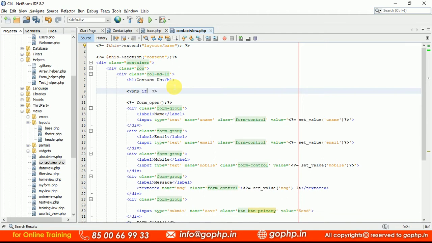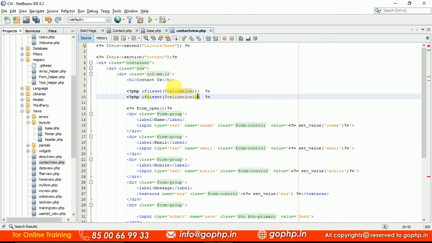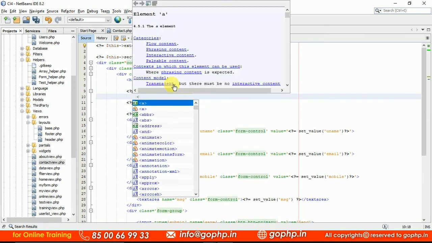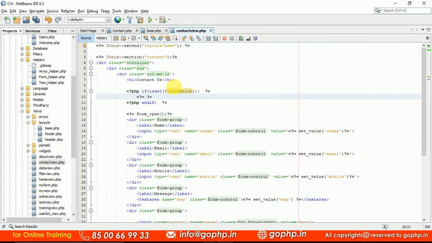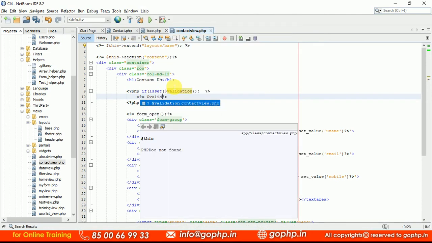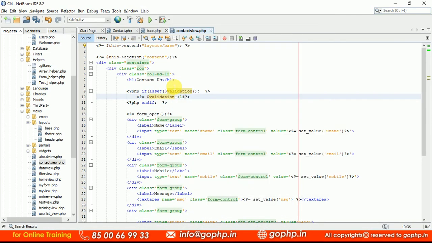Here, if is set of $validation. Initially we don't have any validation errors, that's why we have to write one condition. So if validation errors are there, then we can display them. Otherwise, we cannot. This is going to be endif, finally endif completed, right? If the validation errors are there, we can display them. We have $validation->listErrors. listErrors is a predefined method. It is going to handle all the errors.